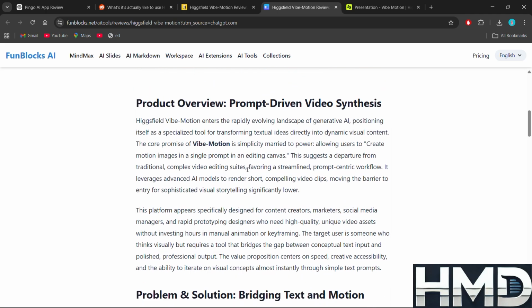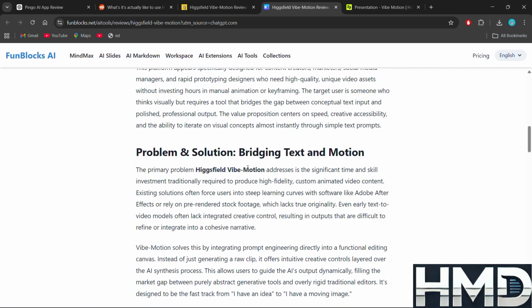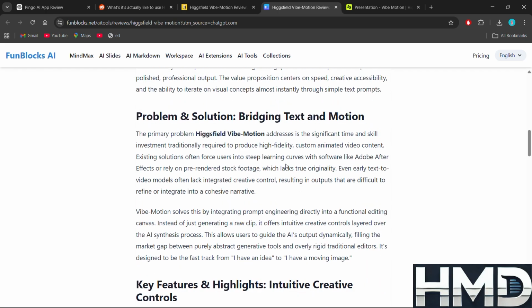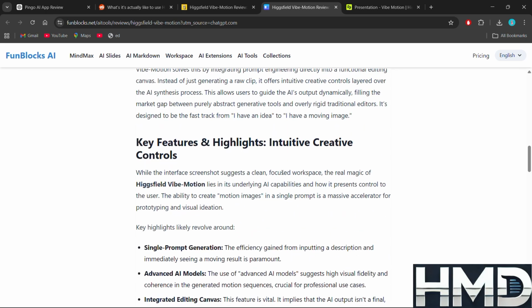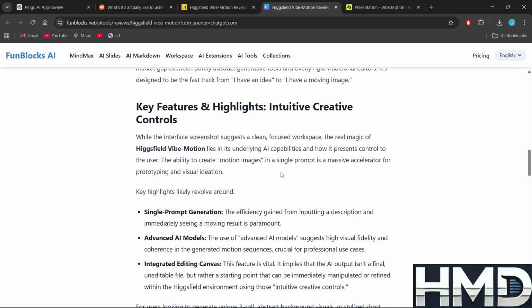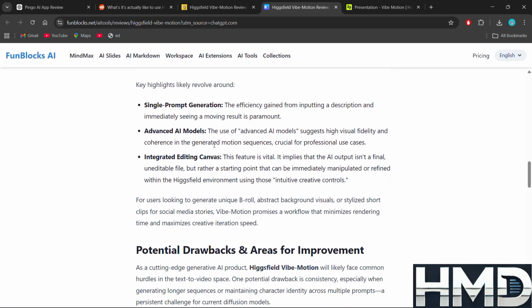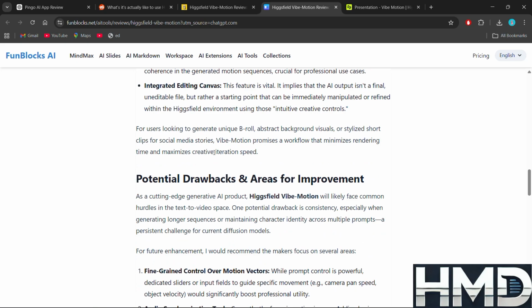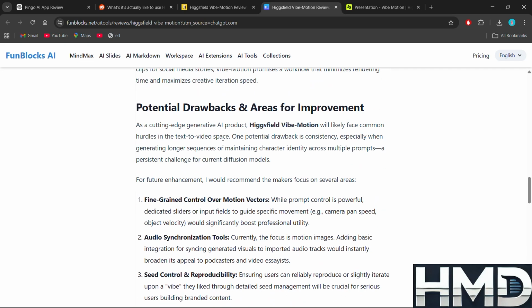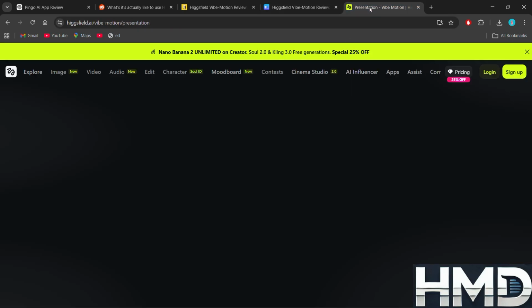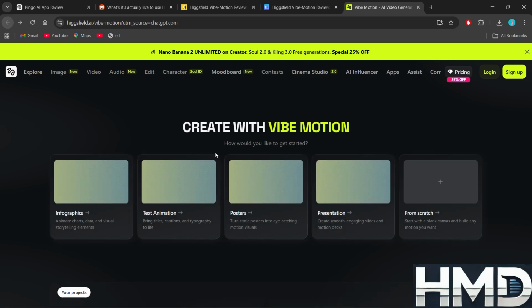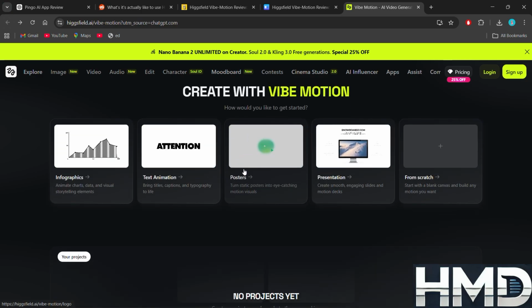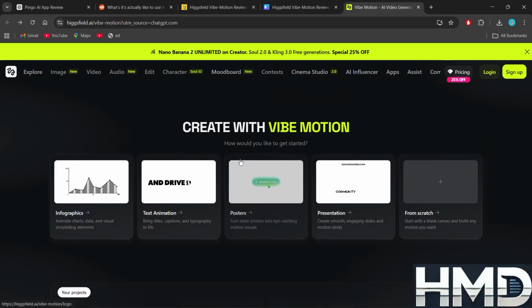Early industry-focused reviews highlight that Vibe Motion's speed and ease make it appealing for social media content, quick brand animations, and short engaging clips, allowing creators to generate motion from prompts and adjust visuals on the fly, a big step for non-designers. Professionals note that deterministic outputs, the same prompt yields the same result, and some level of live control are impressive for an AI tool.